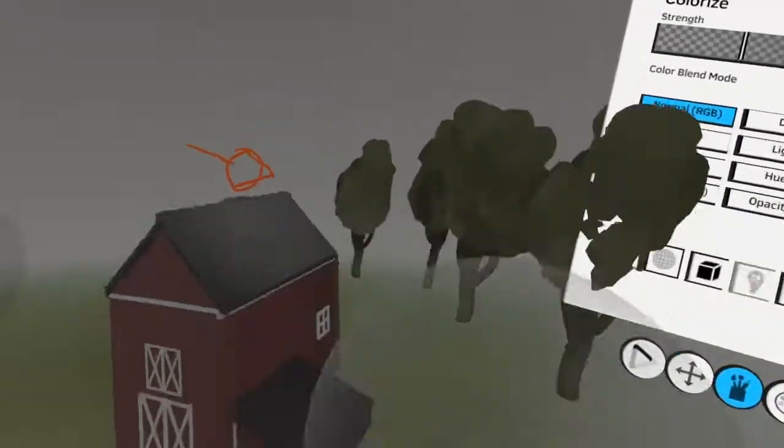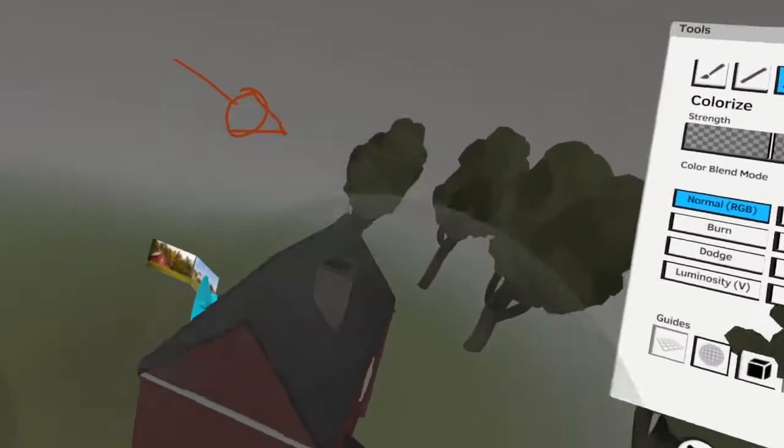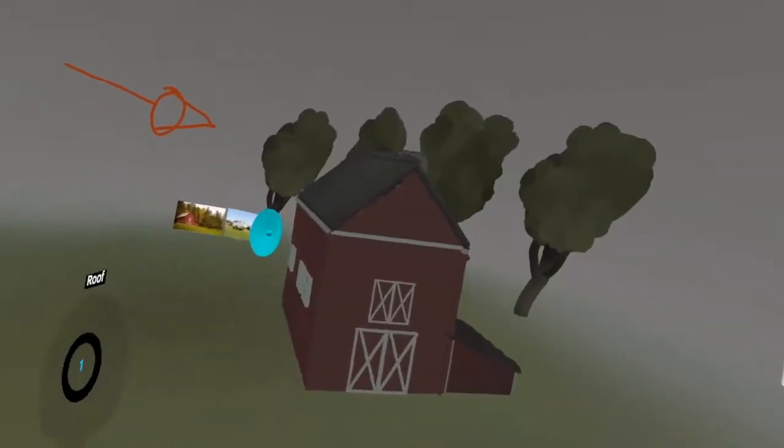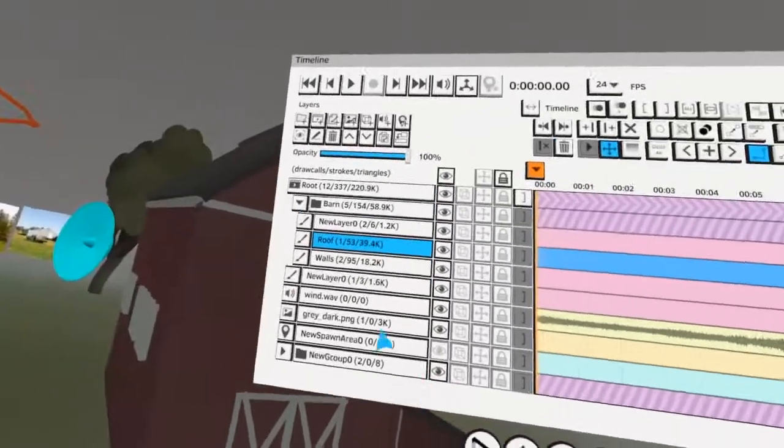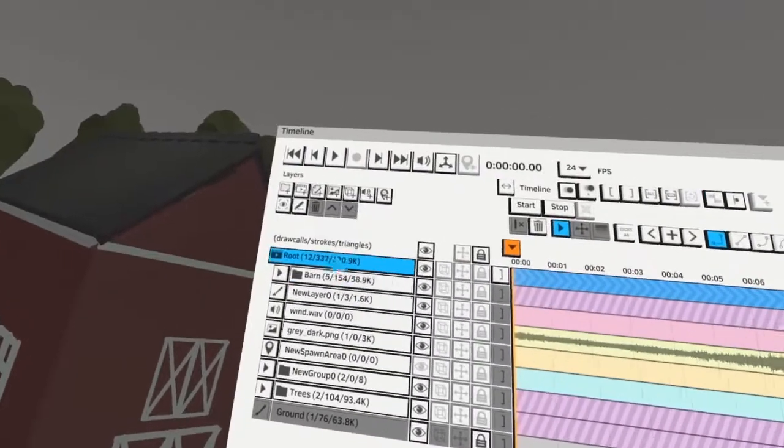All right. Let me just do some lighting here. Okay, I think the barn looks pretty good, right? Okay, then I need some grass. So let me work on the grass now.